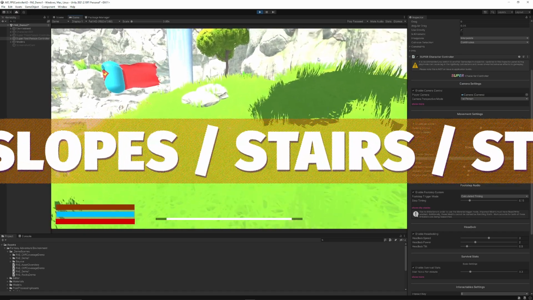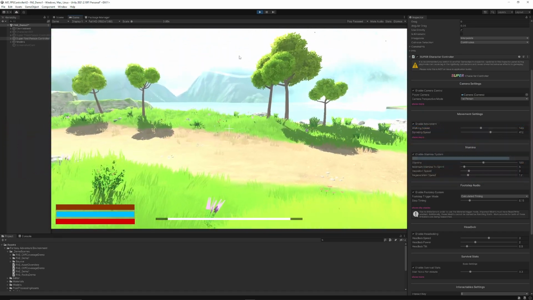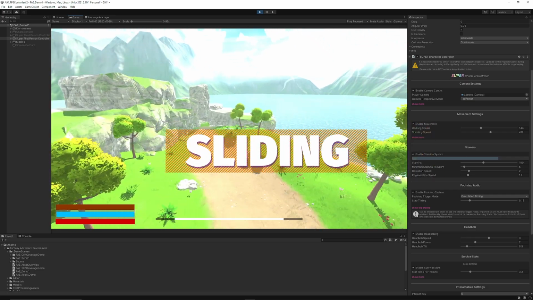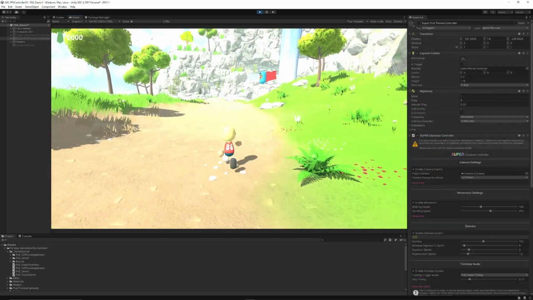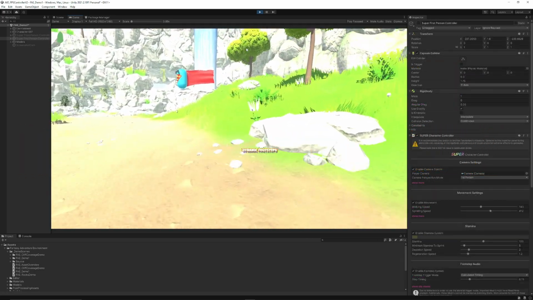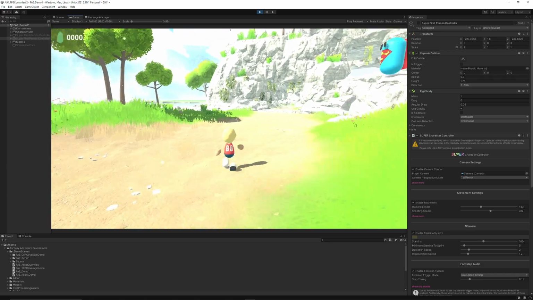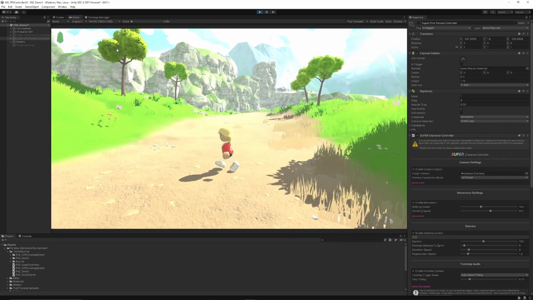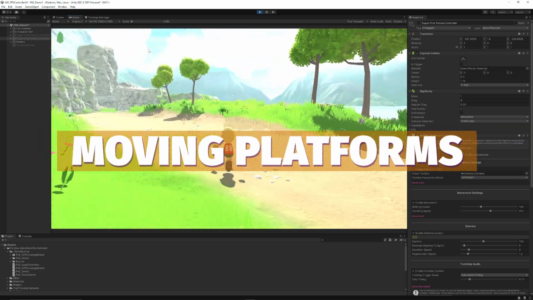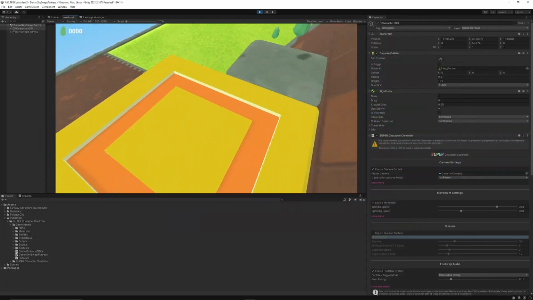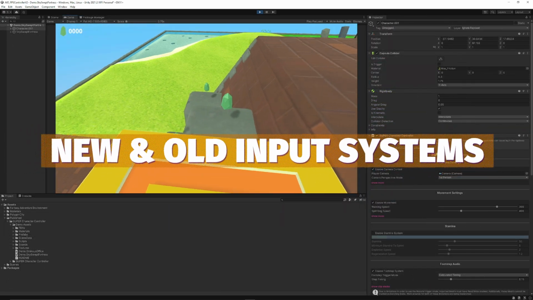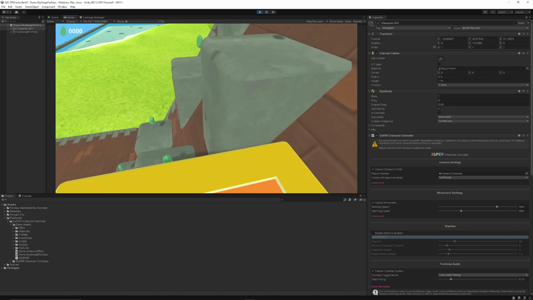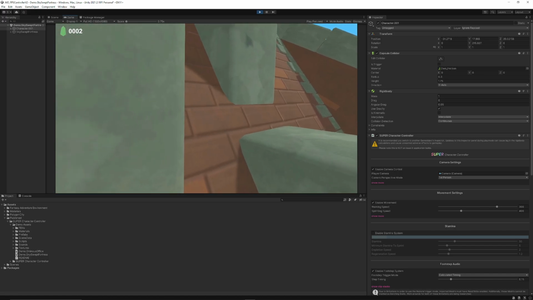it can take into account slopes, stairs, steps, it has enhanced controls for jumping, for stamina, for sprinting, for sliding, for survival statistics, it has dynamic footsteps, whether that be for normal materials, physics materials or terrain layers, it has interactions and collectibles for C#, it has support for moving platforms, rigid body support, and it has support for both the old and the new input systems, and so much more to fine-tune your own super duper character controller.